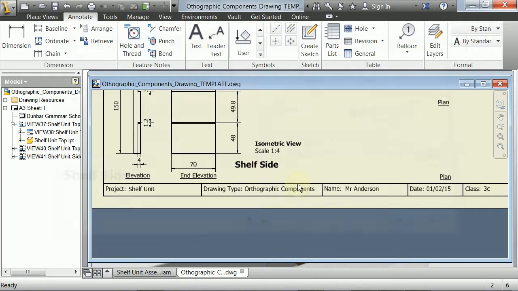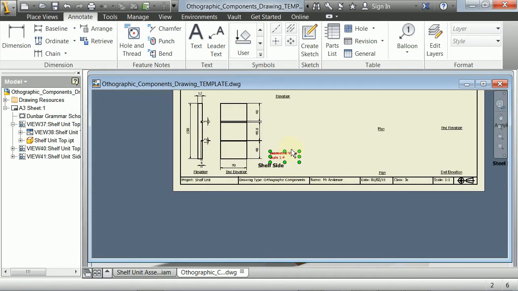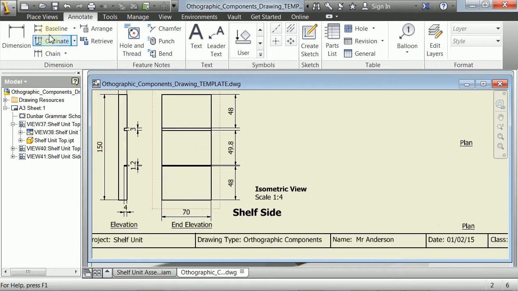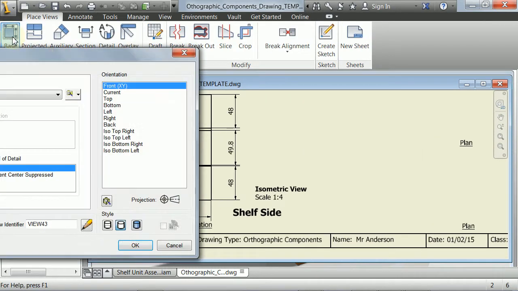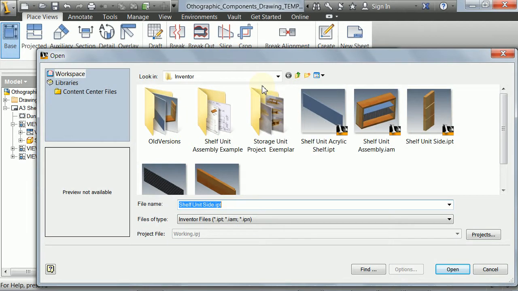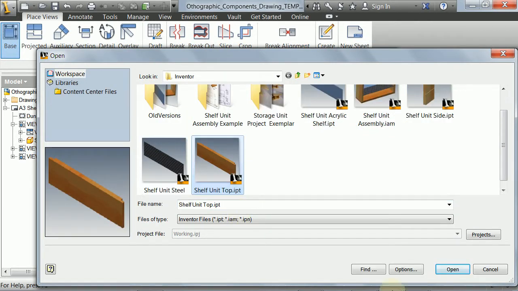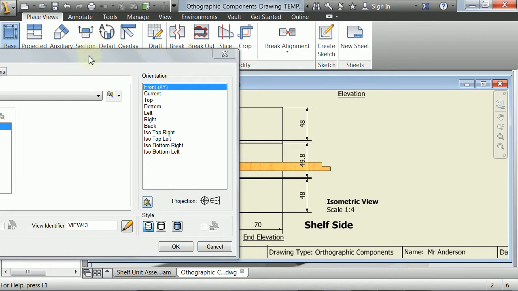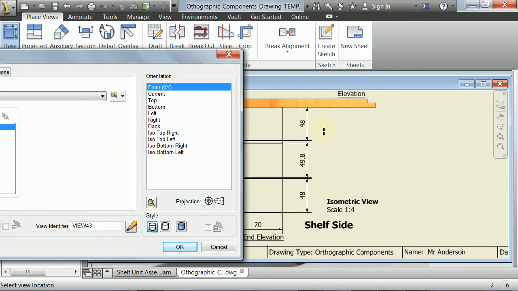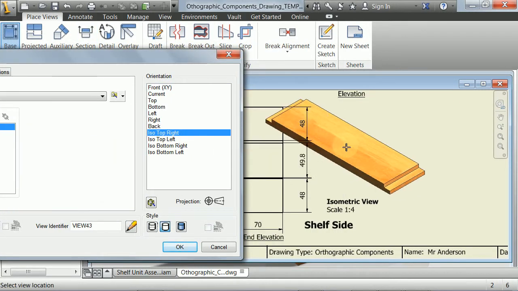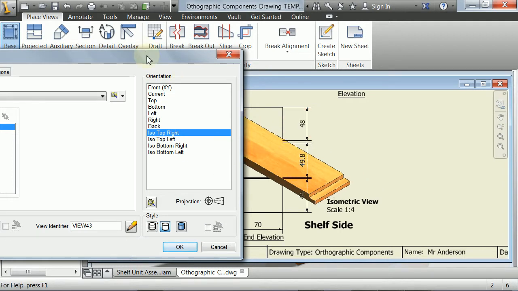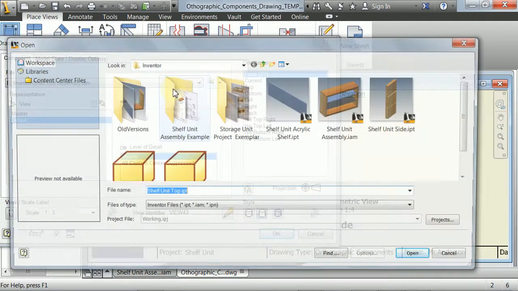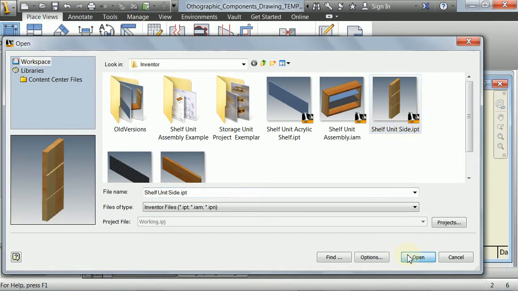Shelf side, and I'll also bring in place views, base view. I'm going to bring in a 3D view of this, so change that to 1 to 2. Now I want my ISO, so in this case, no, it's not the right model. It's the shelf one I'm looking for.